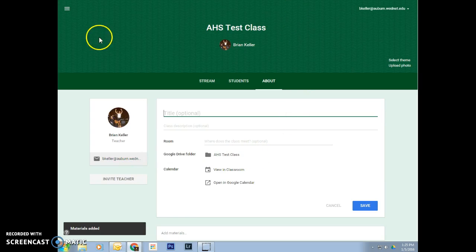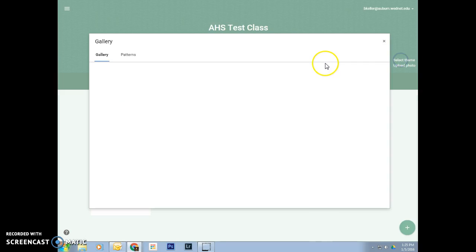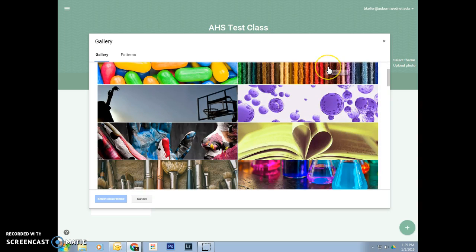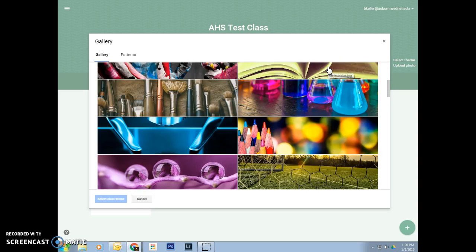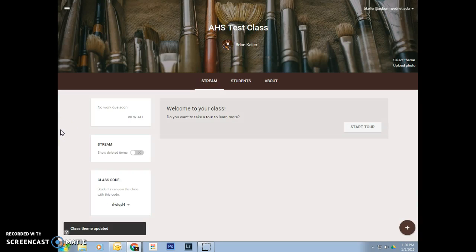Once you're done there, you can also customize this area. So if I wanted to, this theme is the same throughout. So what I can do is select a different theme. They have some pretty good ones that tend to be subject specific. Let's say I was doing some art, I could plop that in there and it'll change the background. It's already set up for you to be the right dimensions. That's the easiest way to do it.